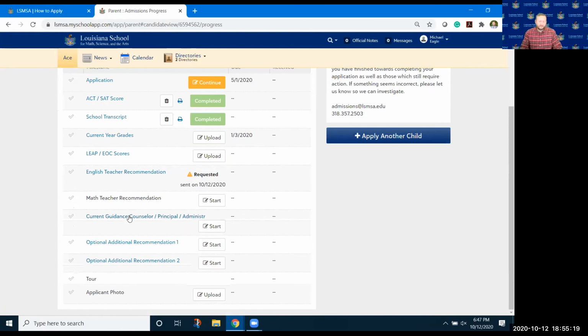Your guidance counselor recommendation, that should be from whoever is the administrator at your current school. So that can be a principal, vice principal. Some schools will have things like assistant deans, assistant principals. They have different kind of hierarchies, but they're in your school's administration. And what I tell people are the English teacher, math teacher, and optional recommendations, those are real recommendations, right? That's them telling us about their relationship with you and what kind of person, what kind of student you are.